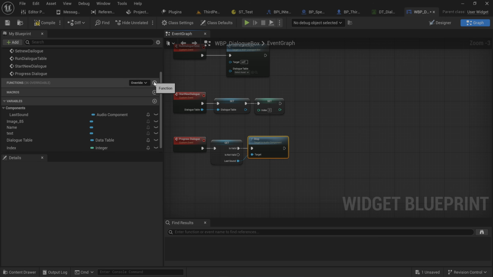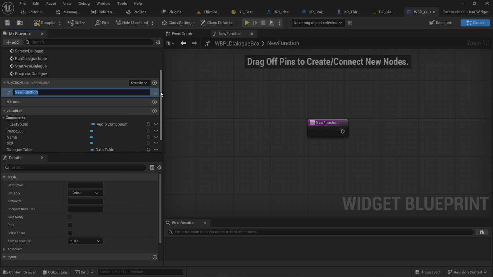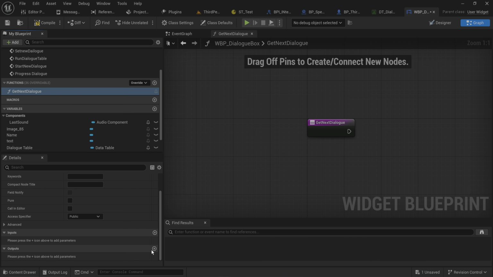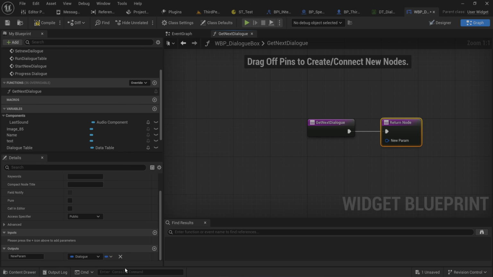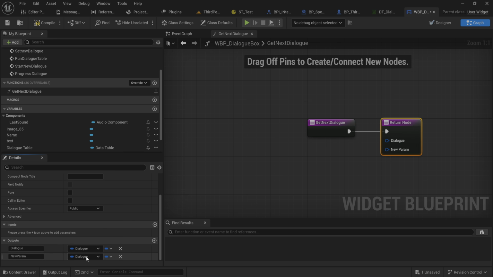We're going to instead be making a function. So let's make a function, which will be get next dialog. And that's going to have a couple of outputs. Of course, that's going to have a dialog output, the struct that we made. So let's call that dialog. But it's also going to have an output for whether or not it found any dialog to begin with. So that's going to be a bool, and we'll call that something along the lines of found dialog.